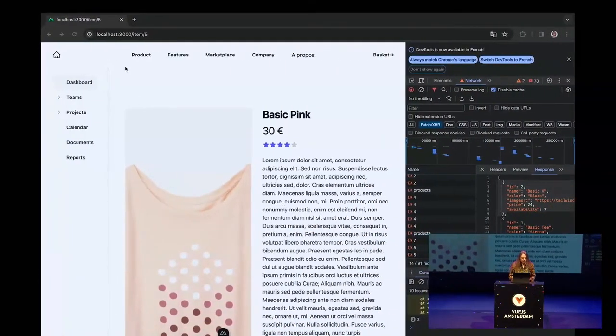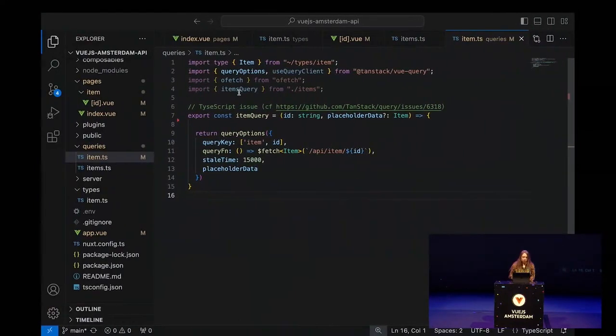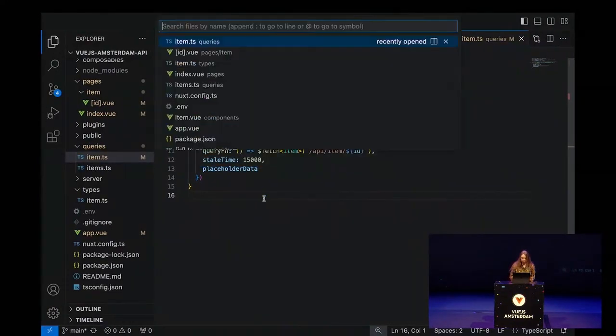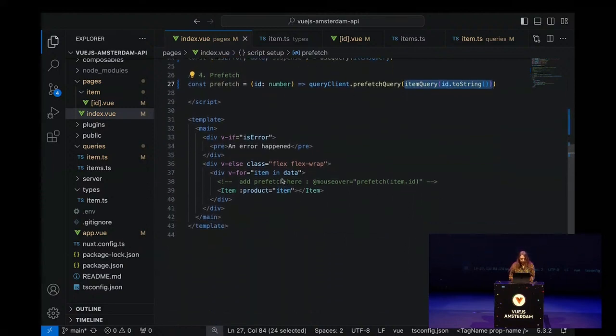Another interesting thing that maybe we could do would be some prefetching. For example, maybe we could prefetch the item data when the user is mousing over the item. And this one will be impressively fast to implement. I will just go on my product list page, and then I just create a prefetch function thanks to the query client. We have seen this earlier. And I just ask to prefetch with the relevant key, and then I add a mouseover event.